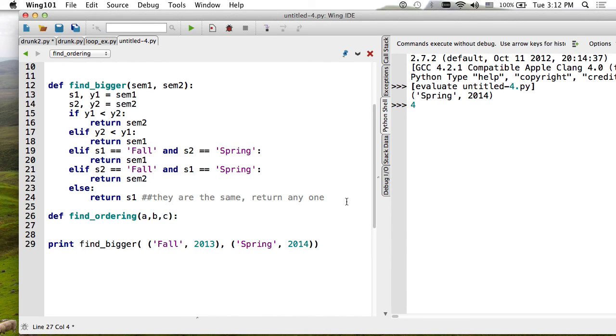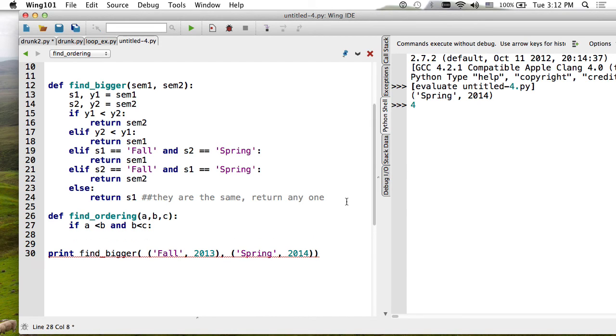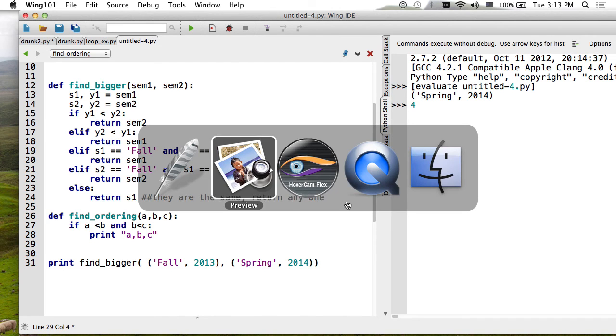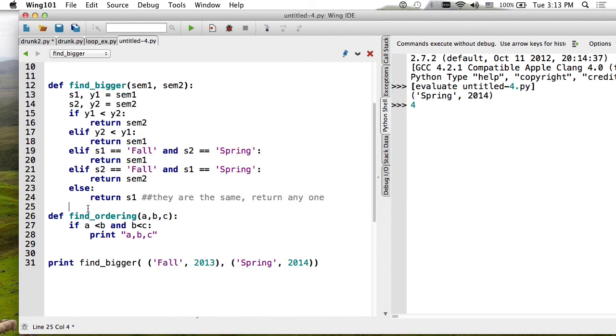Okay. So I want to return, for example, if A is less than B and B is less than C, I'm going to print. Now, how can you possibly do this for any combination of values? This is where things are going to get a little bit more interesting, because there are many different ways that A, B, and C can be ordered. So let's try to figure out how many ways A, B, and C can be ordered.